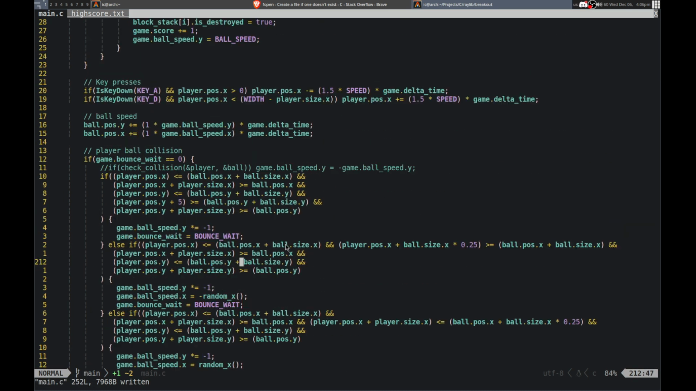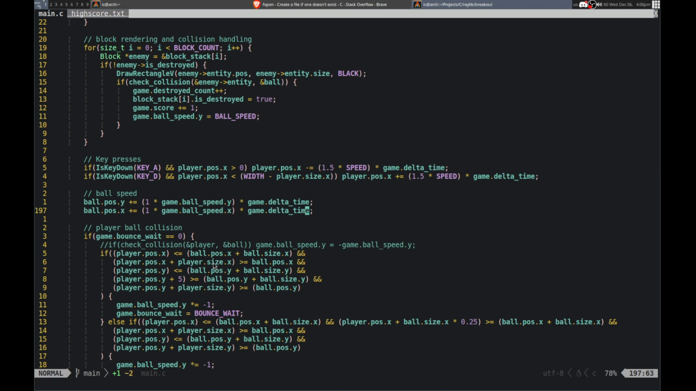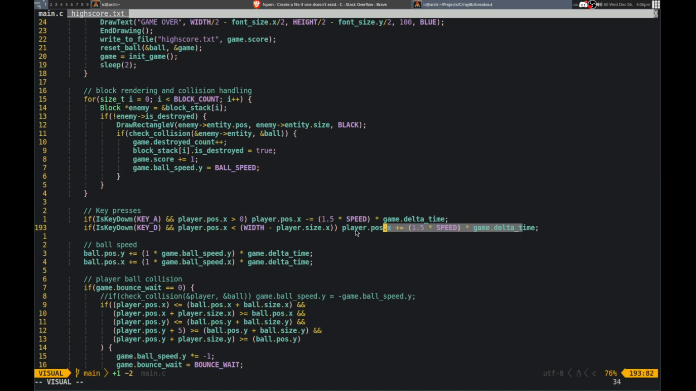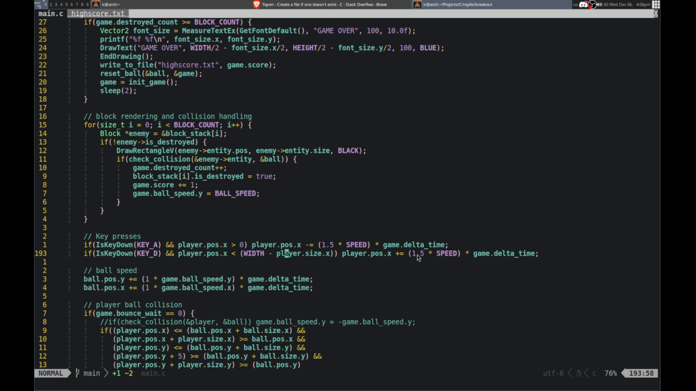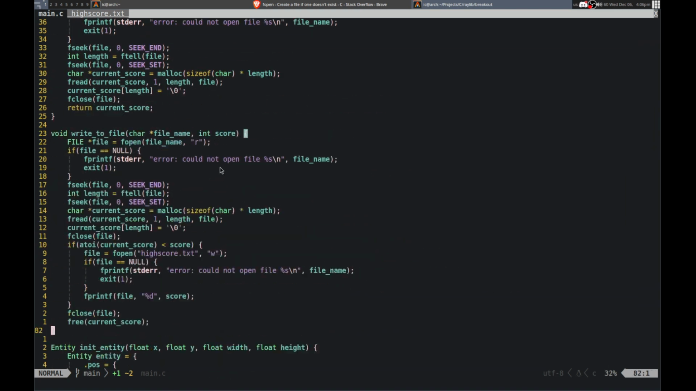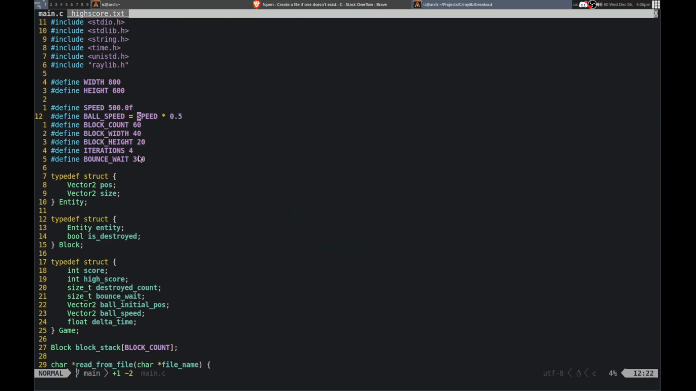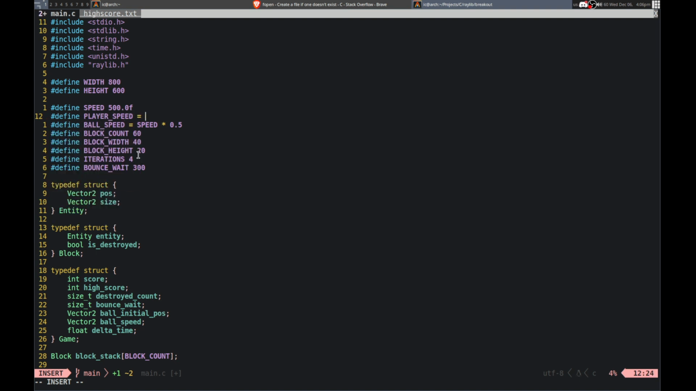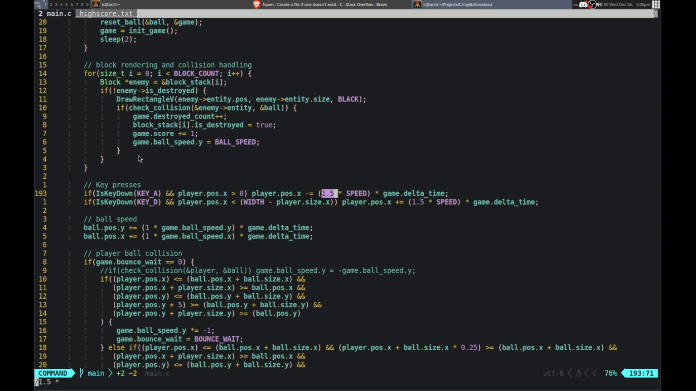All right. So what else do I set up? So this. What is this for? 1.5. This is the player speed. So I can set that as well, along with the ball speed. I'll set it above it then. Player speed equals speed. What was it? It was 1.5 times speed, right? Something like that. Right here. So this can just be player speed. Maybe I should still wrap it in parentheses, but I'm sure it's okay.